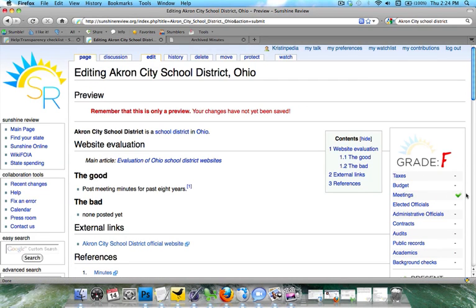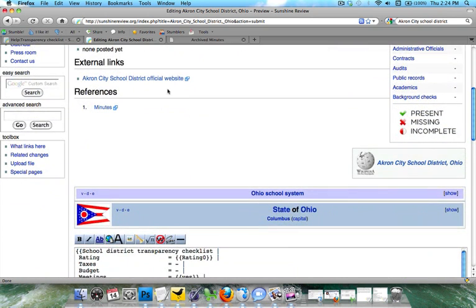what you're going to see is that now there's a green check mark there. And you're going to see that it's listed under the good. And last, you're going to see that the reference pops up at the bottom.